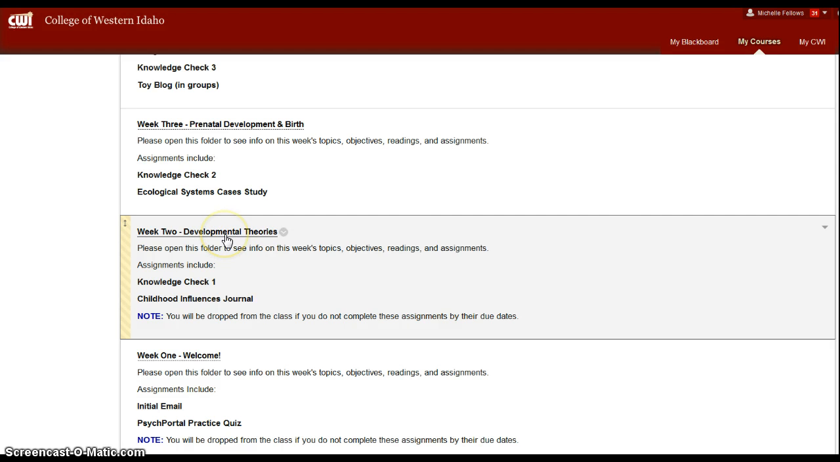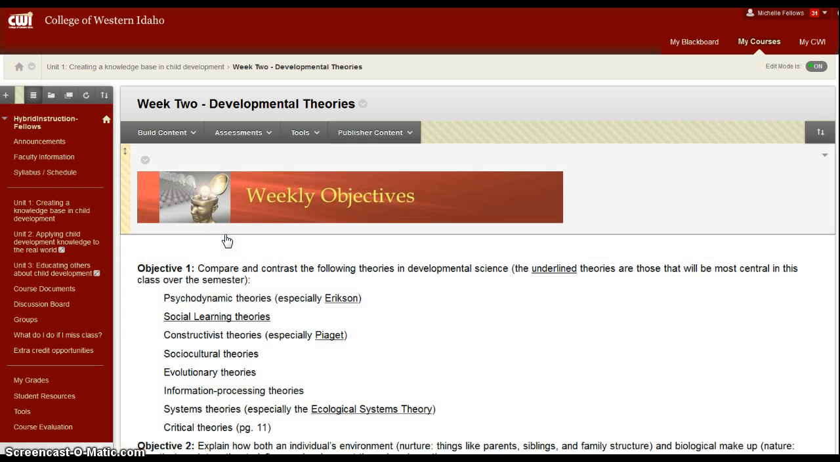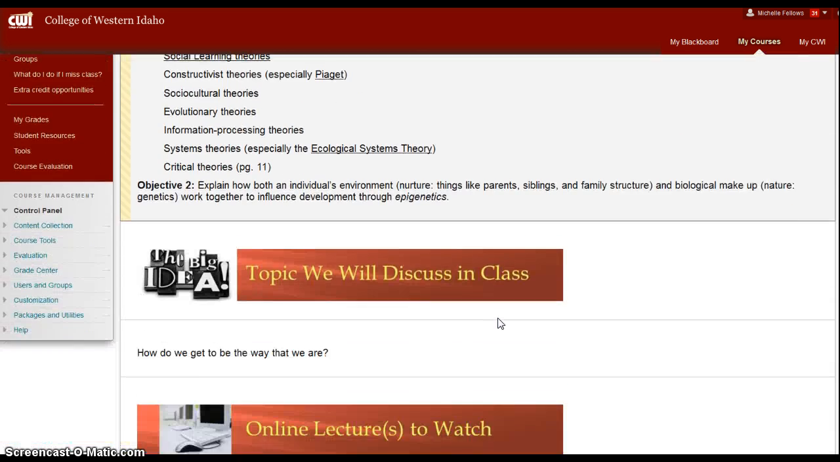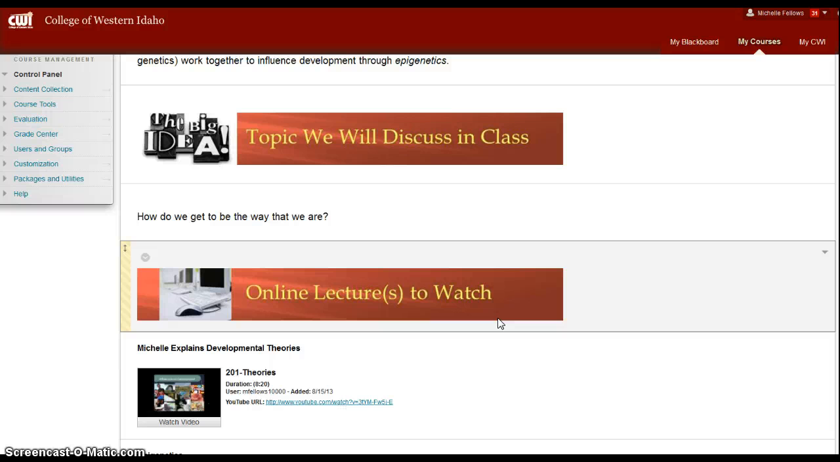So let's take a look inside the Week 2 folder to get a sense of the layout. The first thing that students see are the week's learning objectives. The goal in putting these first is to focus the attention on the most important material. Next is the topic that we will discuss in class. This is to help the student see the connection between the online and face-to-face components of the class.